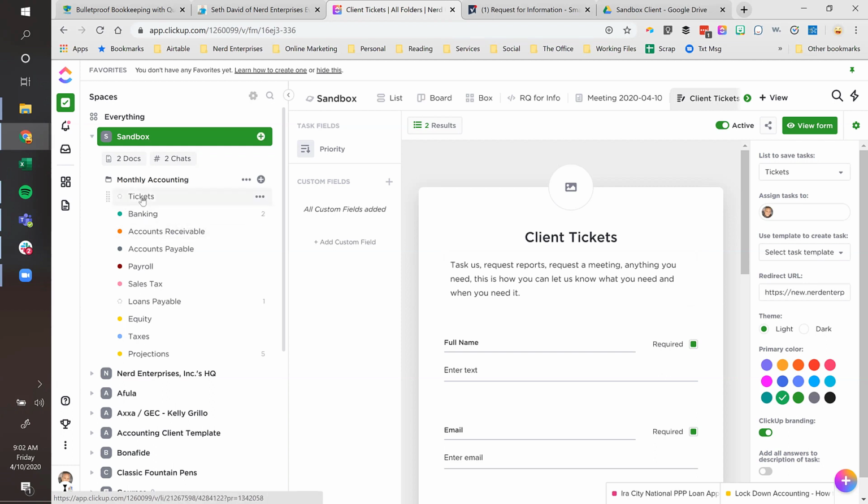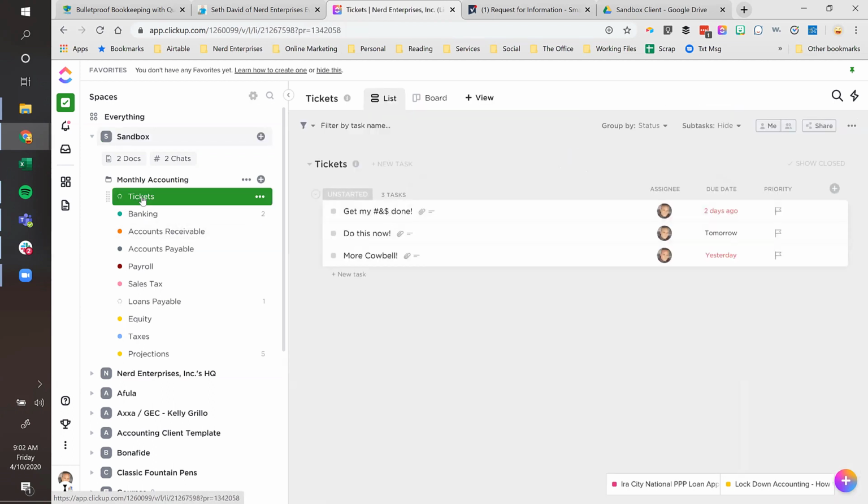So now if I click on tickets, I should see what Greg tasked me with, right? So Greg added more cowbell. Well, actually, Greg didn't do that. That was probably Josh. That sounds like a Josh thing. So which one was you? Because I think I did these two. Do this now. Oh, that's yours.